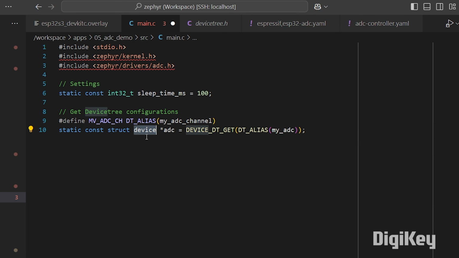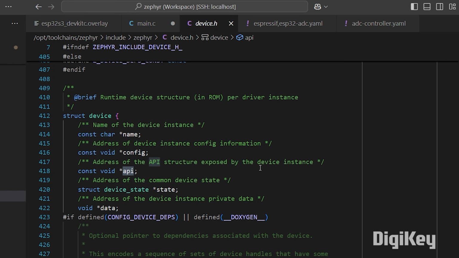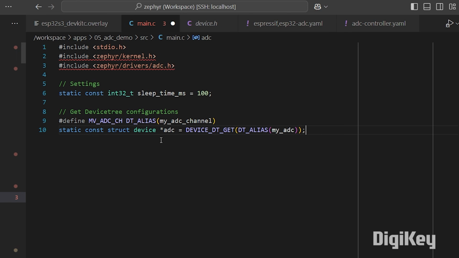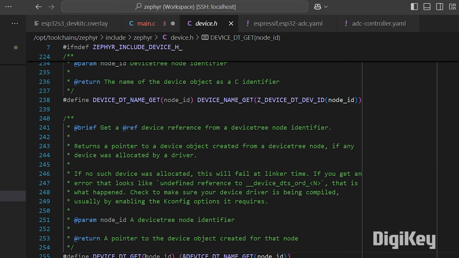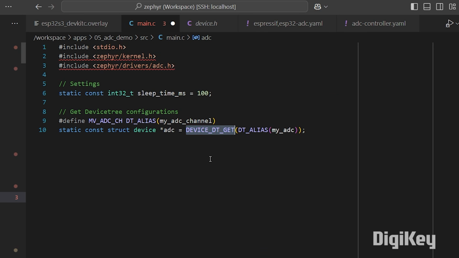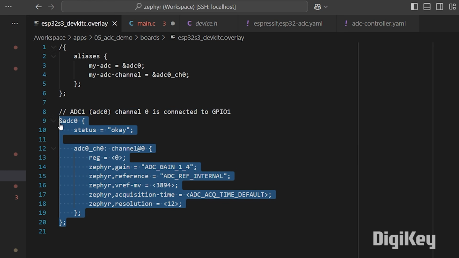Then we're going to get a device struct. We can go to that definition. It's in device.h. Remember, we looked at this. This is the config API that gets filled out for us from the device tree. And because ADC is a type of device, it's using this interface so we can count on an ADC being of type device. Next, we're going to get this device DT get, which is also defined in that header file. This gets a node ID, which we have to get by using that DT alias. So we get the reference to that node. In this case, it's the my ADC node, which if you remember, points to this ADC 0. So it's getting all of this information.